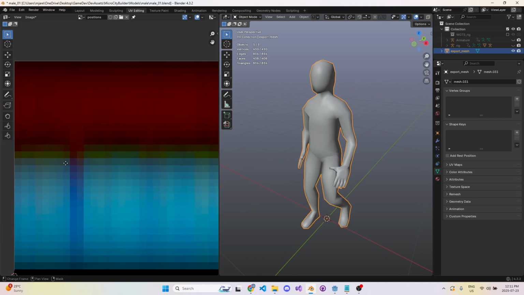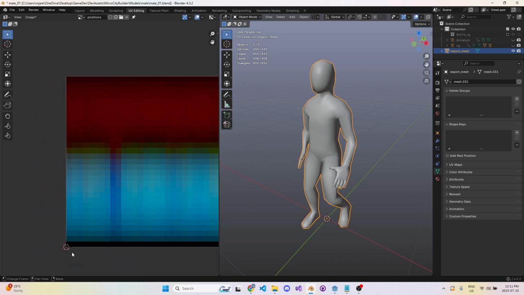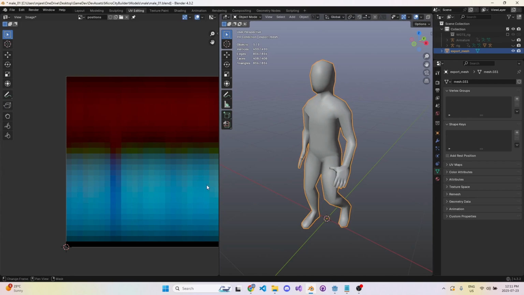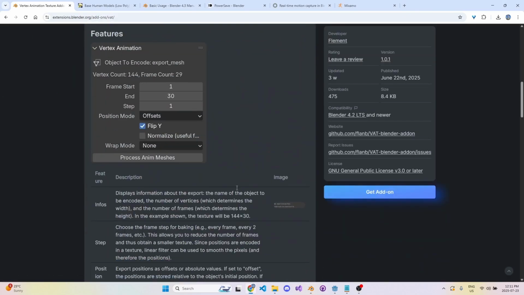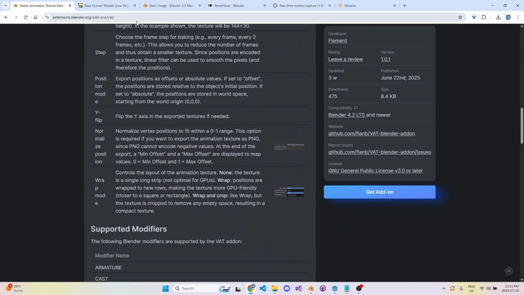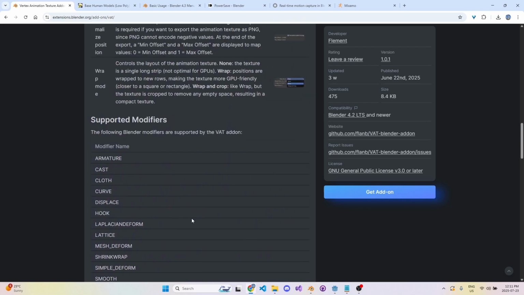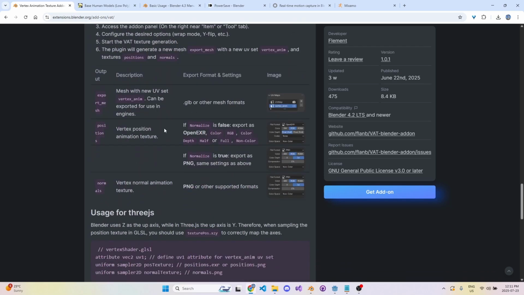So what is it we're actually looking at? It's basically the difference between the first keyframe pose of this mesh, like what position all the vertices are in the first keyframe, and what the difference is between that and the next frame, encoded as RGB. All right, there's a couple of settings. We are going to use the exact settings that are listed here. On the VAT plugin website, the documentation is pretty good. It tells you what kind of modifiers you can use, and what kind of export you should do as well. But I'm going to give you some more specific settings on the Godot side.